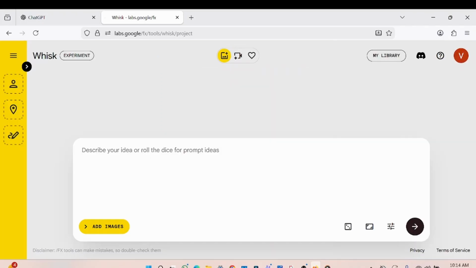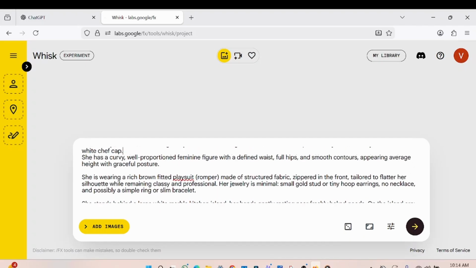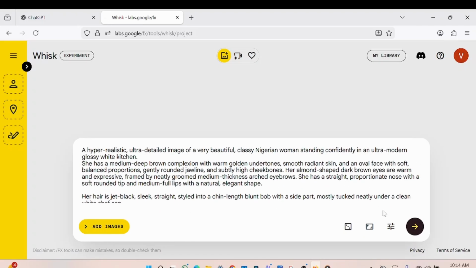So this is where you'll be pasting your prompts. Look at that. Describe your idea. That's for prompt ideas, but because you already have your prompts, just paste your prompts. Detailed prompts generated by ChatGPT.